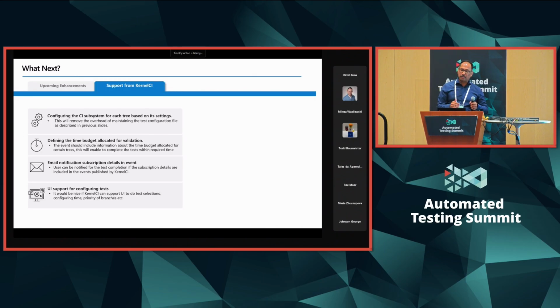Yeah. So now, what is the support from KernelCI? There are a few things that we can enhance in KernelCI infra as such. Right now, Gustav was talking in the very beginning, right? He was showing the configuration for the tree. What is missing over there is CI subsystem information. If there is a possibility to enable CI subsystem information as part of that configuration, then the need for maintaining the configuration file, which I explained, is not required. So we know that, okay, this is intended for this CI subsystem and this should run. We feel that would be a very good solution. We don't have to maintain an additional file.